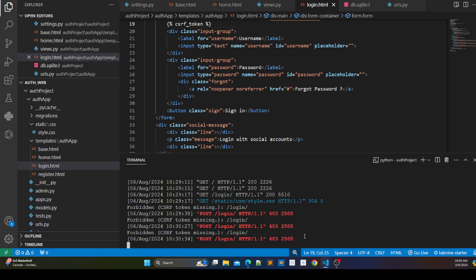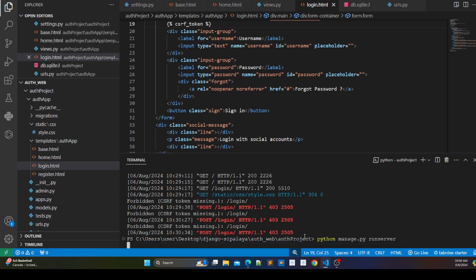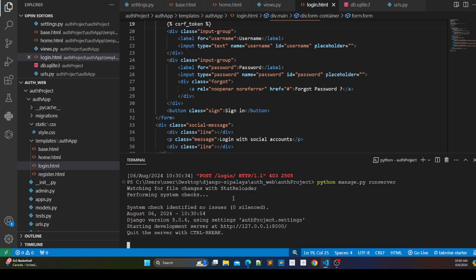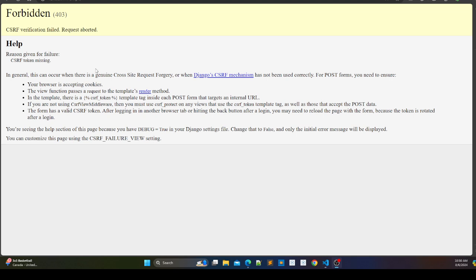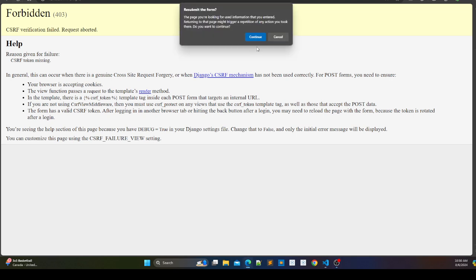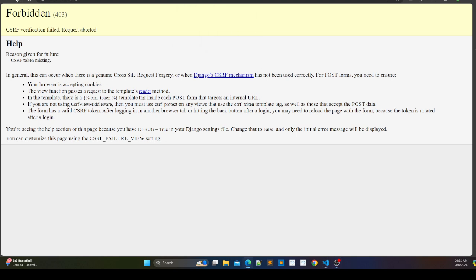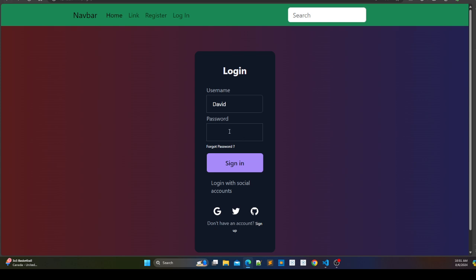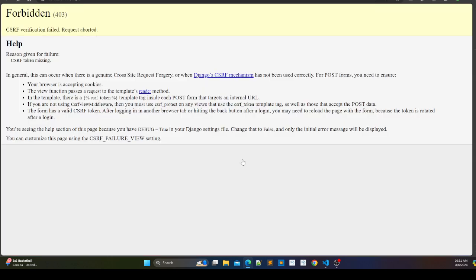First of all, I'll just close the server and run it again. After running the server again, let me continue. Let me provide the password again, and sign in. It is giving me some error.